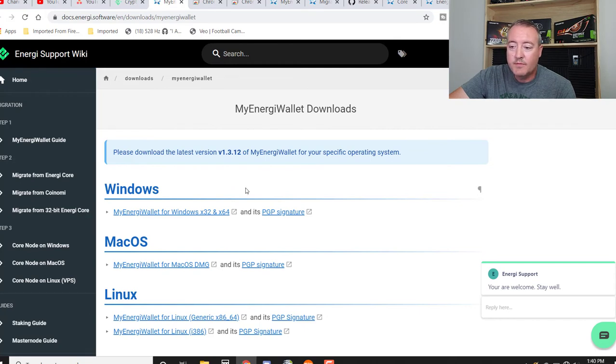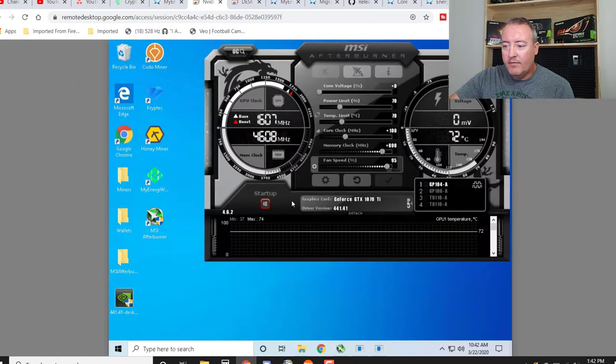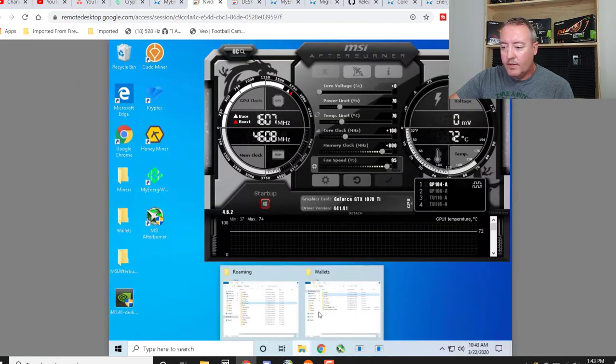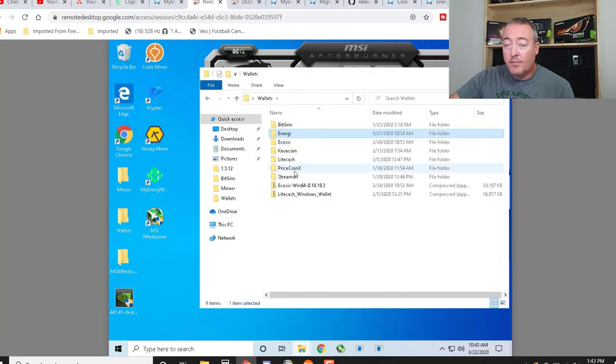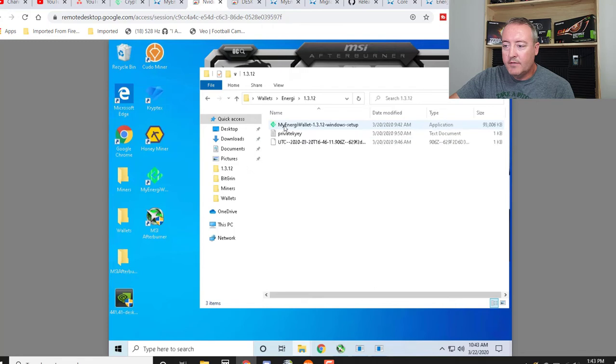Of course I have a Windows machine, so you just go ahead and click right there. I went ahead and put this on my Nvidia rig right here, and as usual I put it in its own folder and it's in wallets. So I put it in its own energy folder. So we go right into here. Here's the latest version right there. There's the file right here that you download, set up. Just double click on that. It'll go ahead and walk you through how to set everything up. Pretty straightforward and easy to do.